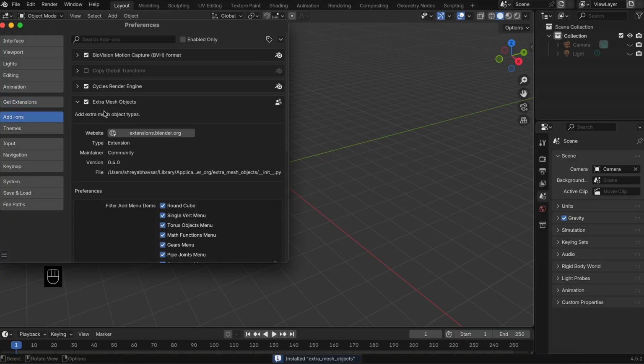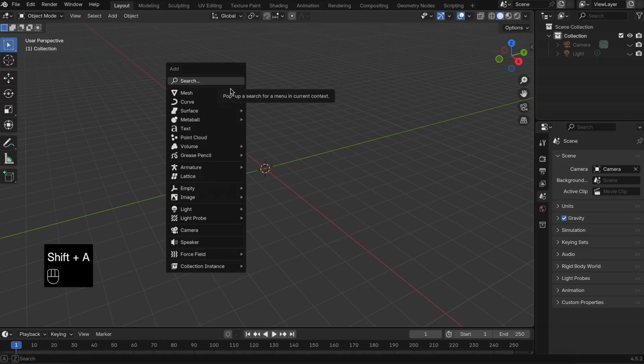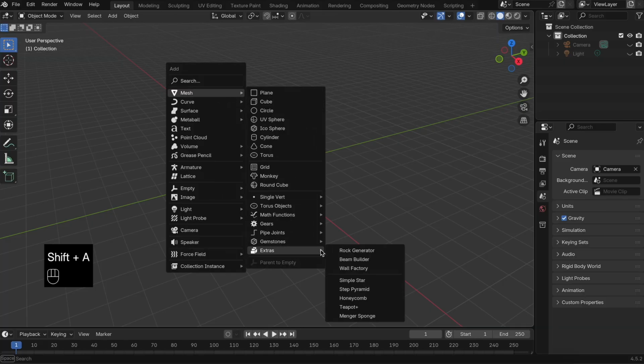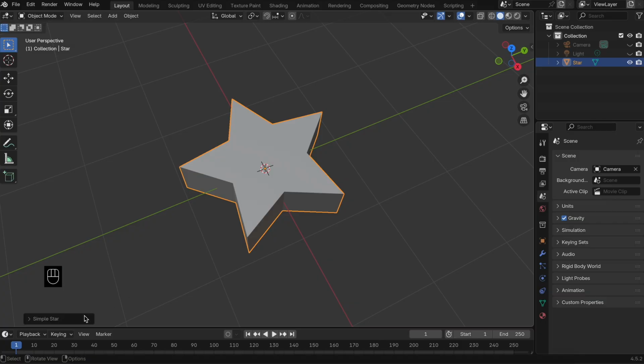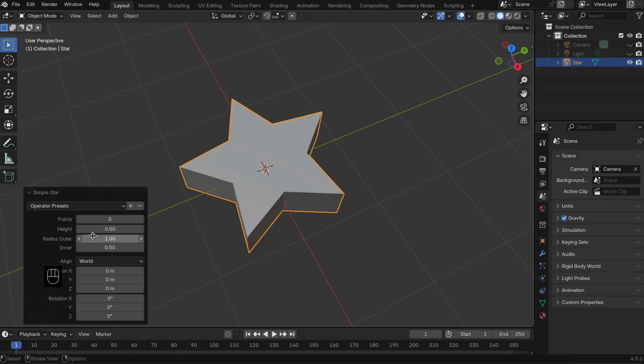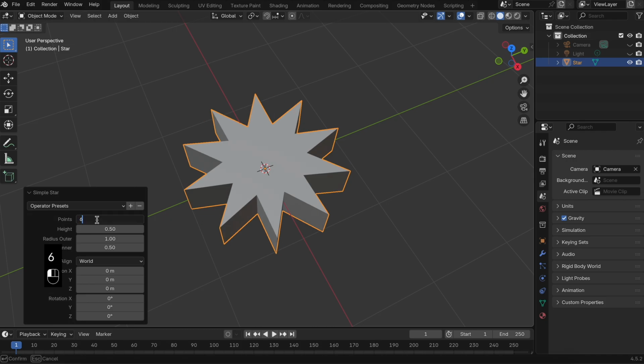You can see that it has been enabled in our add-ons. Now press Shift A, Mesh, and then go down to Extras and choose the Simple Star option. Before you click anywhere else, open up the Simple Star settings. Here you can change the amount of points. I'm gonna go with a 6-pointed star.